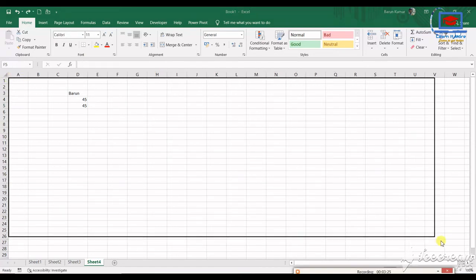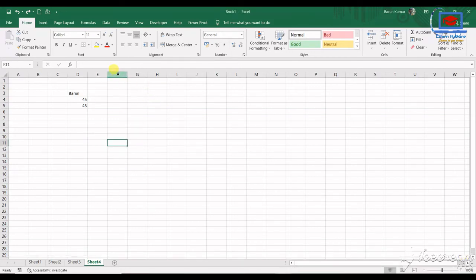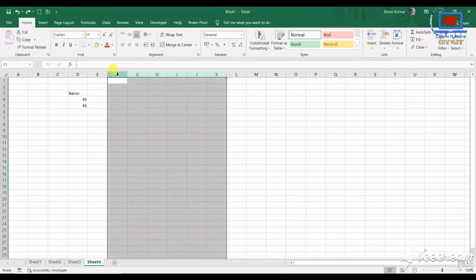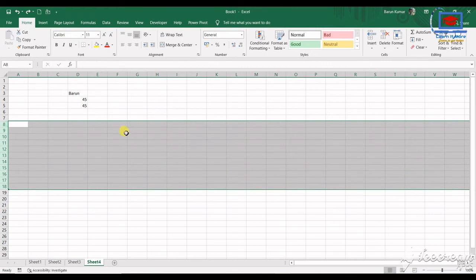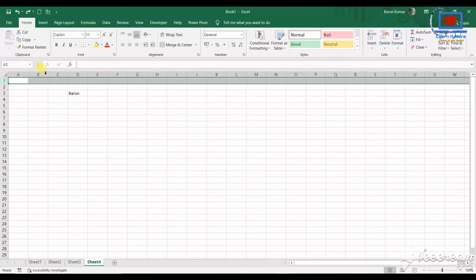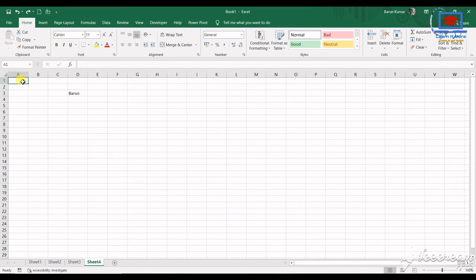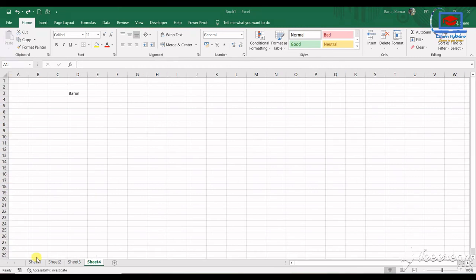Then we have our main work area here. This work area is divided into columns, that is A, B, C, D, E, F, G, H, etc., and rows, that is 1, 2, 3, 4, and further divided into cells. Each box you see, the small boxes, is known as a cell. Each worksheet contains more than 16,000 columns and more than 10 lakh rows.